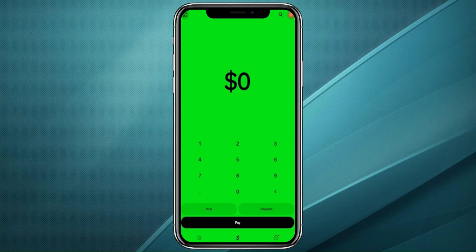In this video, I'll show you how to load Apple gift card to Cash App. By the way, if you run a business, Cash App probably isn't the best option for you, but I'll explain more about that later in the video.